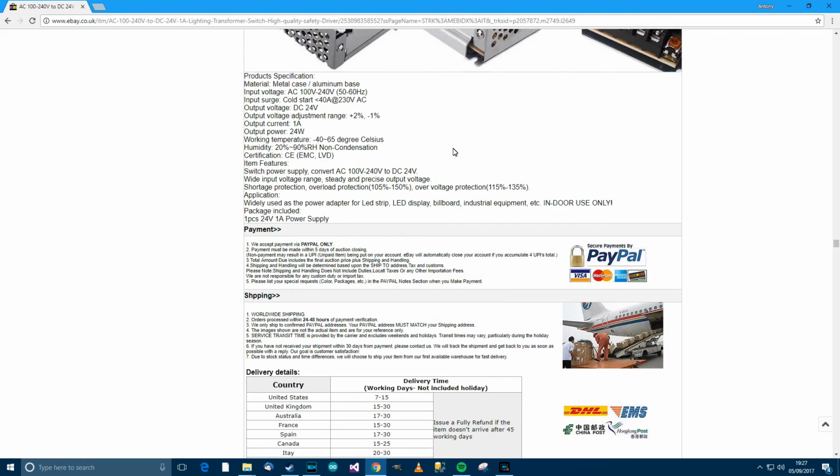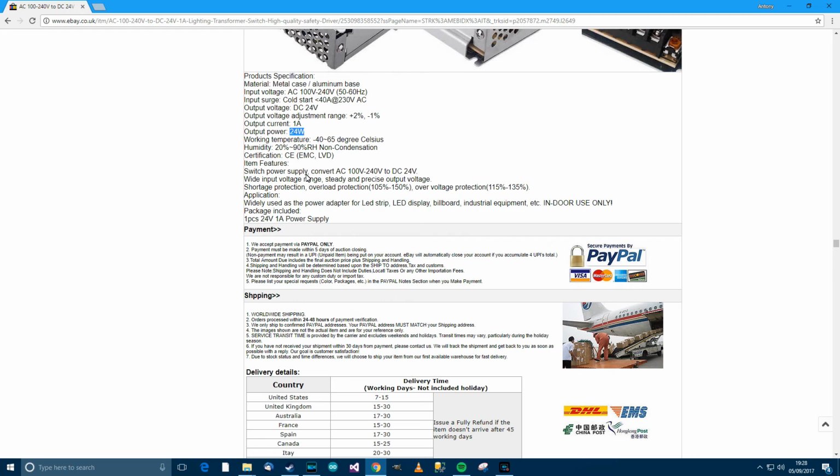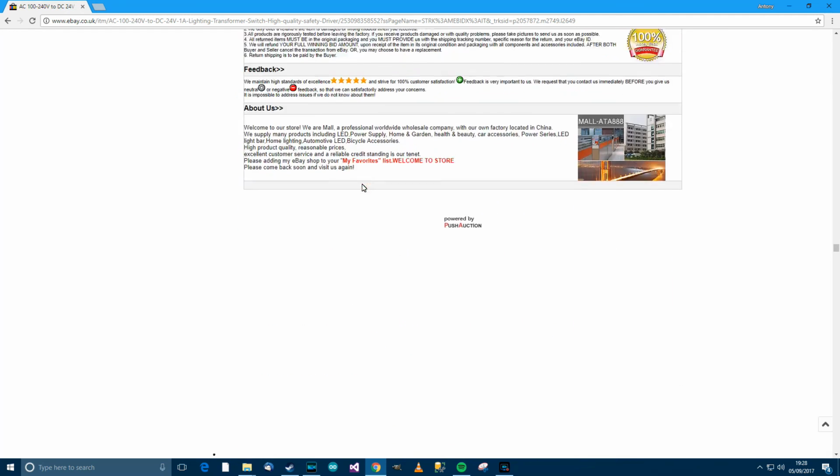A picture of it, or a couple of pictures. Here we go. Cold start, DC 24, adjustment range. So that variable resistor that I was playing with earlier, that should change the range by 2%. So that's interesting. 24 watts, yeah, because 1 multiplied by 24 is 24. And what else does it say? Nothing that interests me too much. So there you go.